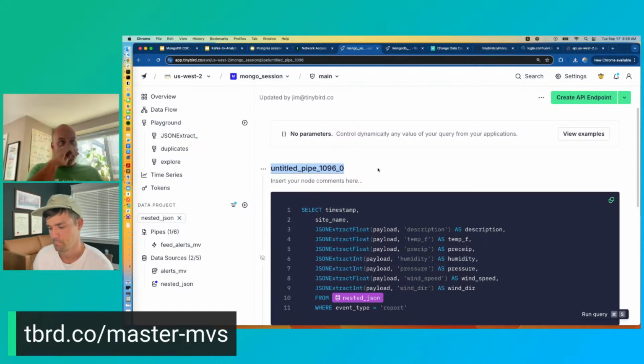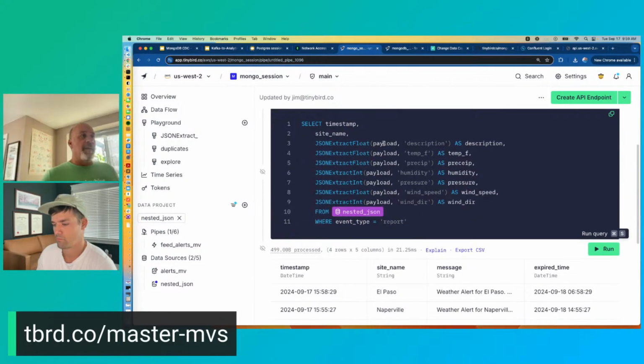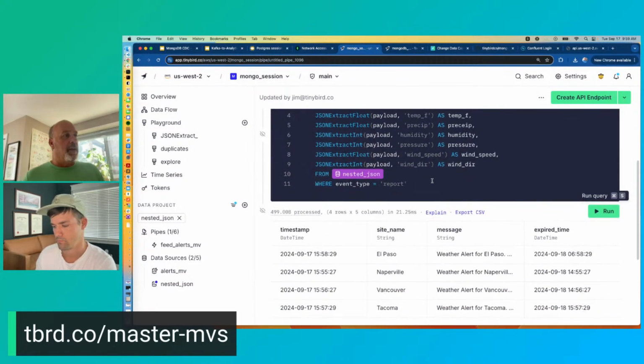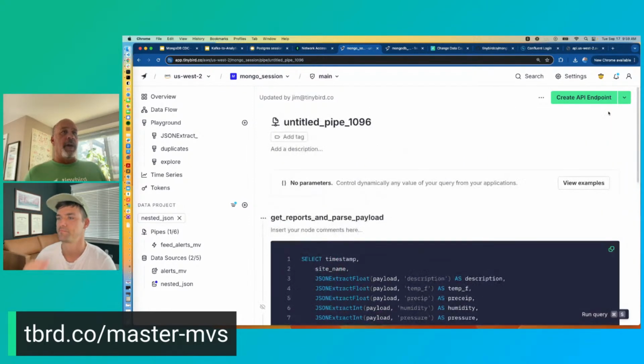Now I'm going to set up a materialized view. I see we just have a few minutes, but this should just take a second. I'm going to build a new materialized view. I'm going to call this node get reports and parse payload. And kind of like before, this has some important functionality. One is I'm grabbing that payload that comes in with reports, and I'm grabbing the attributes I care about. I'm also, of course, just grabbing the report type. Event type equals report. I run that, make sure I get what I want there.